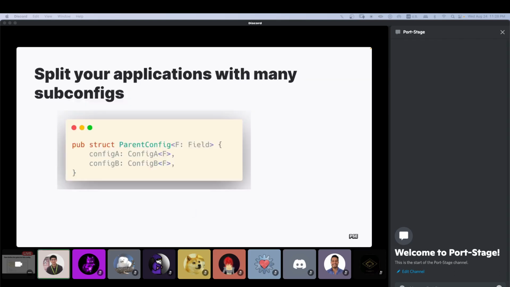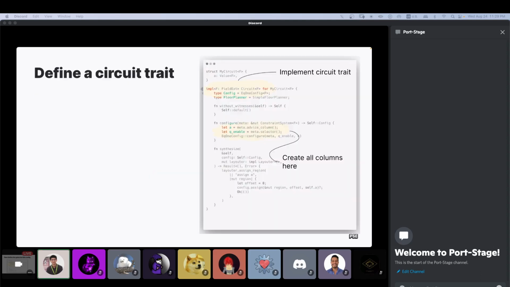And then you start composing some parent config and organize your subconfigs in that parent config. Then finally you define the circuit trait.